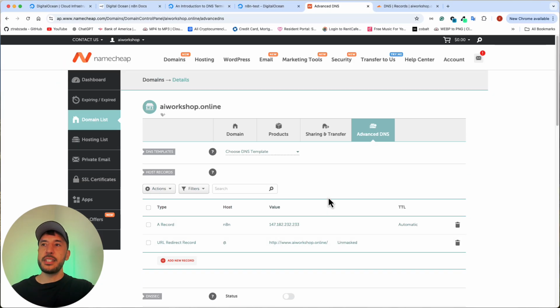Okay, so once you do this, you're going to go ahead and wait a few minutes till this gets propagated on the internet, and then we'll be able to have access to our local setup hosted on our droplet by just visiting n8n.aiworkshop.online. So I'm going to wait for a few minutes and then come back. All right, great. It literally took about 7 minutes for this to get propagated across the internet.